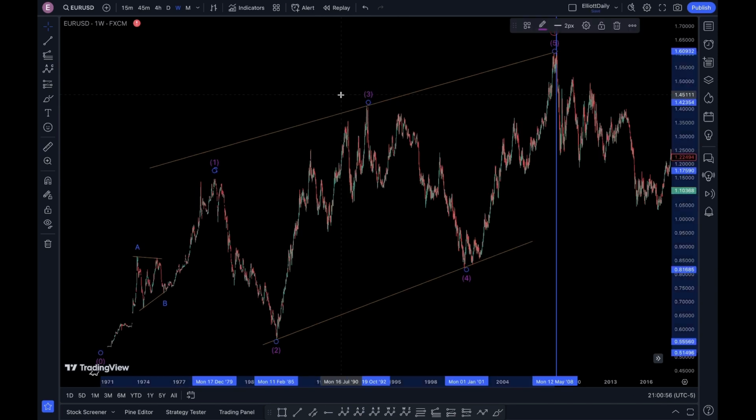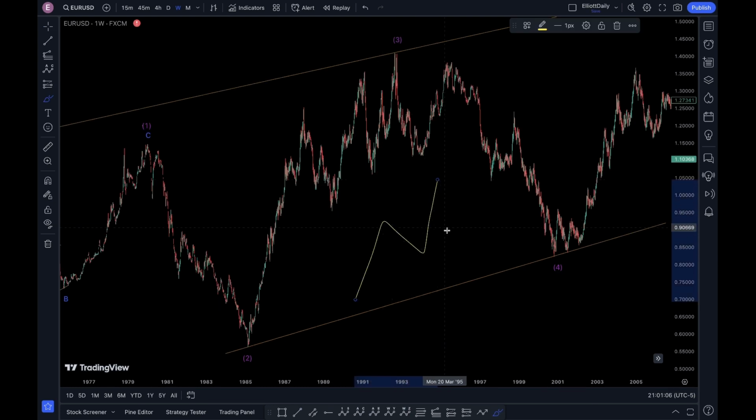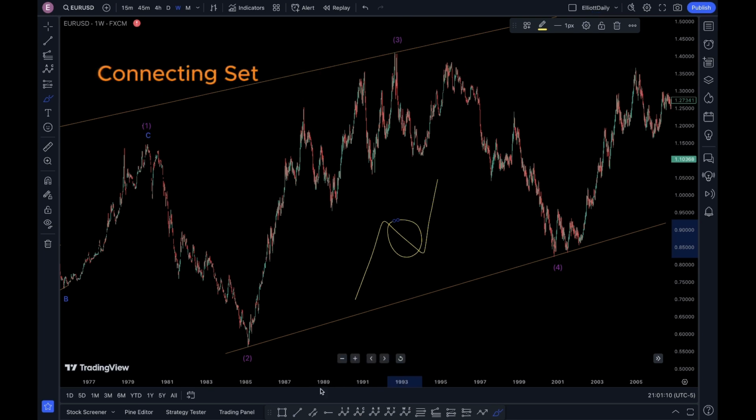Let's go with wave 3. We need a 3-wave structure. So we will look for a connecting set. I notice this is the connecting set here. I use the 2 trend lines here to mark the connecting set.